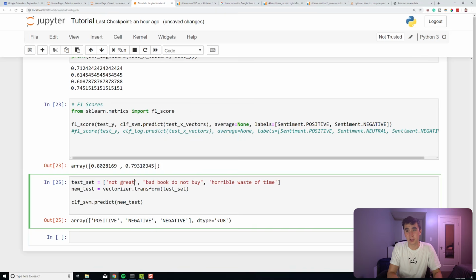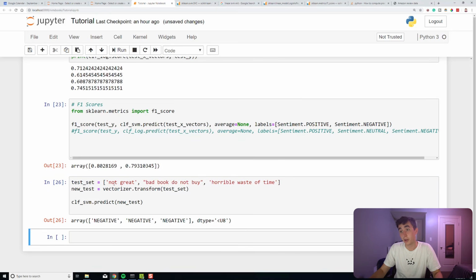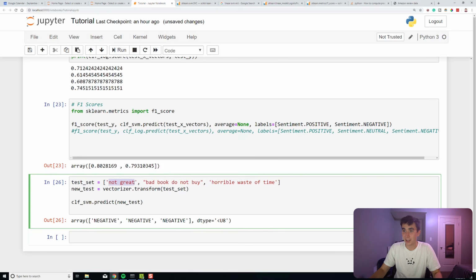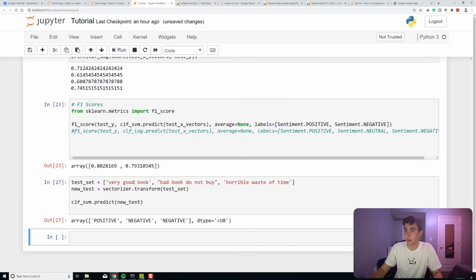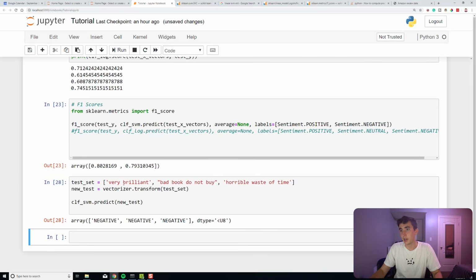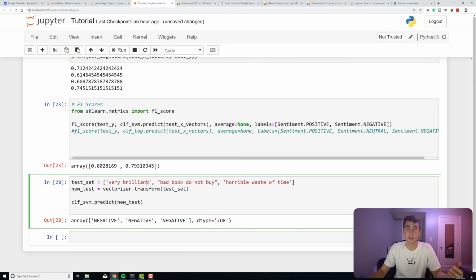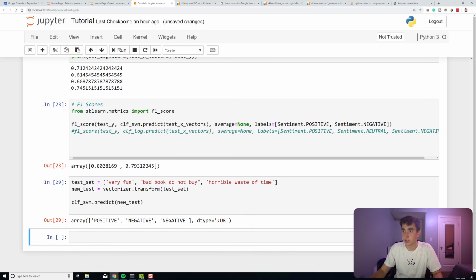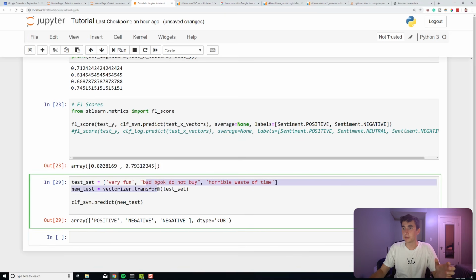If I said "not great," I'm actually curious what this will say. I think the "great" will outweigh it because we didn't actually use bigrams, which would count this as one thing. Oh wow, "not great," negative. That's pretty impressive. "Very good book." Positive. "Very brilliant." I guess it didn't know the word brilliant, and that could probably be accounted for with more training data. That's good. Looks pretty good to me, but let's make this even better.